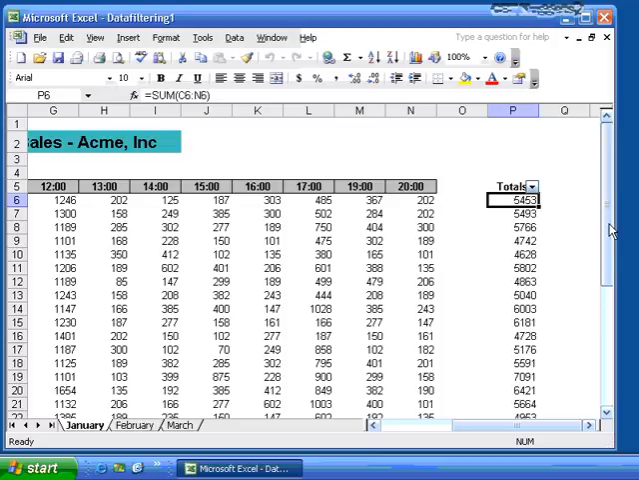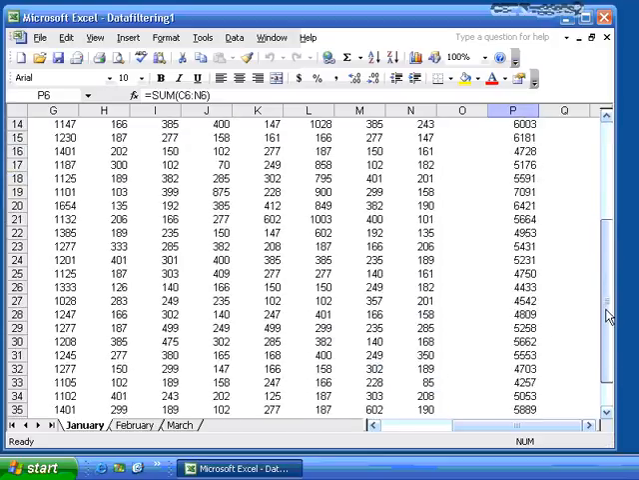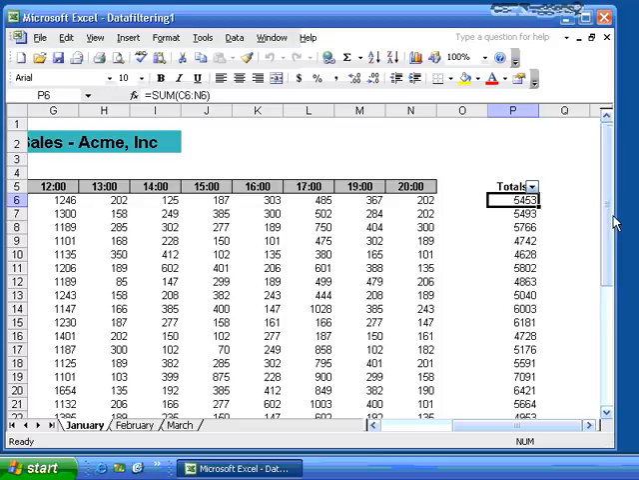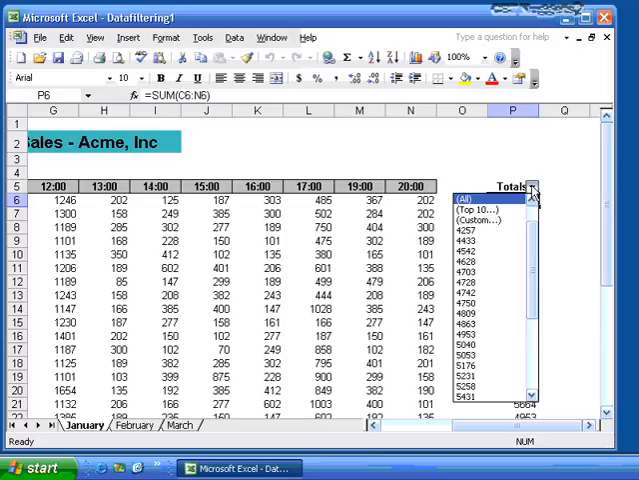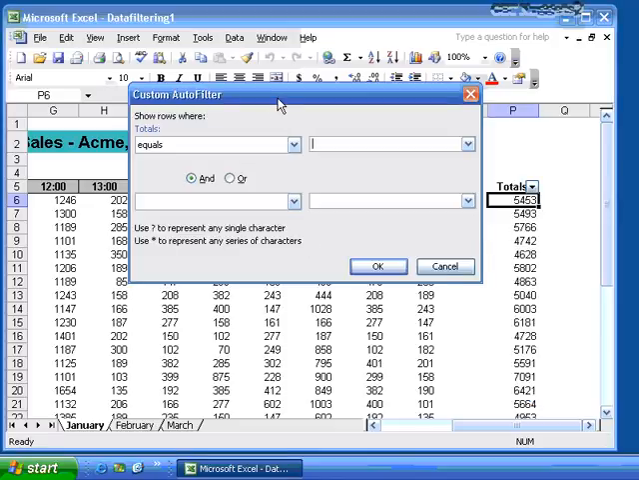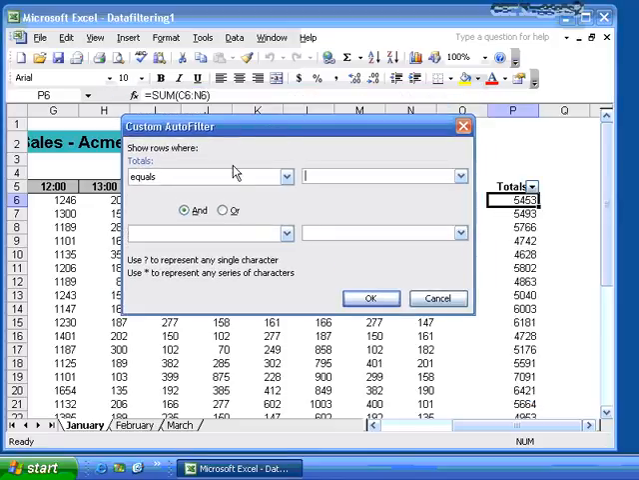Now I want to show you one interesting thing about this. Let's say I wanted to do some custom filtering on this particular column. And I want to find out all of the sales that are greater than, we'll say, $5,500 in sales at the end of the day. Well, the way I can do that is by clicking on the down arrow and clicking custom. When I click custom, it's going to say, all right, what do you want to show the rows where what?